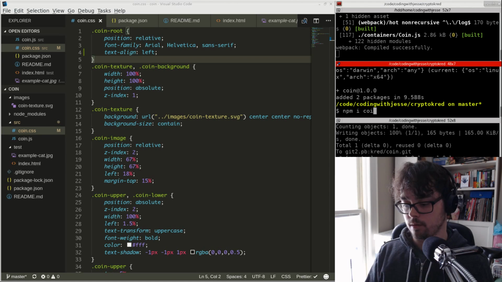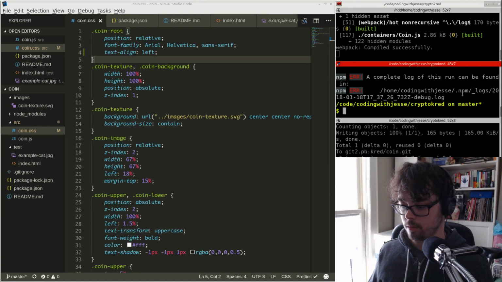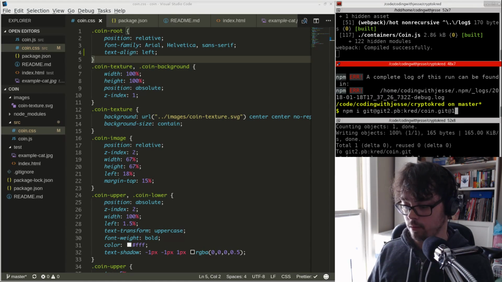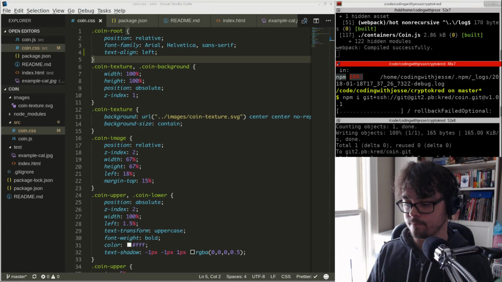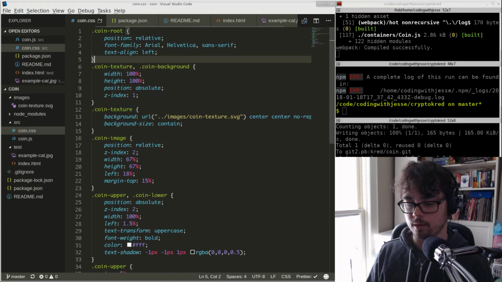install coin at version 1.0.1. Is it going to install my coin or the npm coin? I think it should install mine because it knows about it now. But I don't know. No. It's probably trying to install the public one. Yeah, it doesn't know. So let's do this at version 1.0.1. No. When I did npm, yeah, it incremented that.